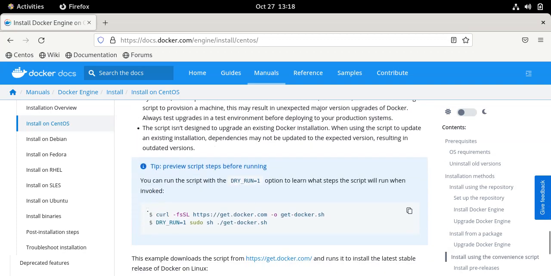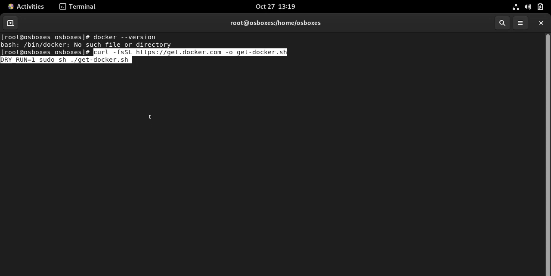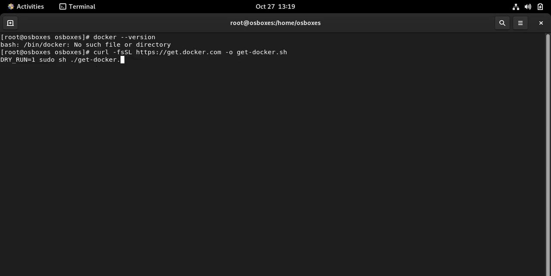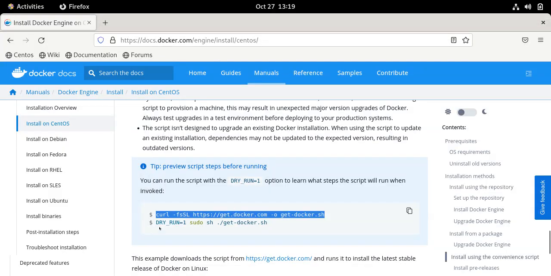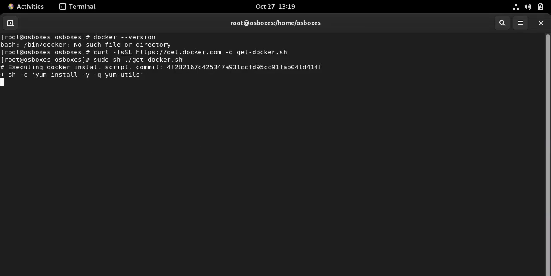I'm going to run this command first, and then I'll show you the script. I'm copying this command and pasting it here. Sorry, it is pasted twice, so I'm going to remove this. First I'm just going to curl this site, and it's done. And now I'm going to execute the shell command, and this will execute it.